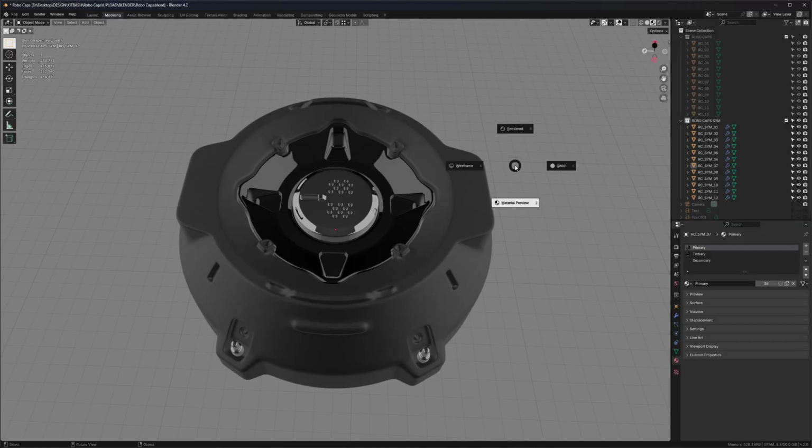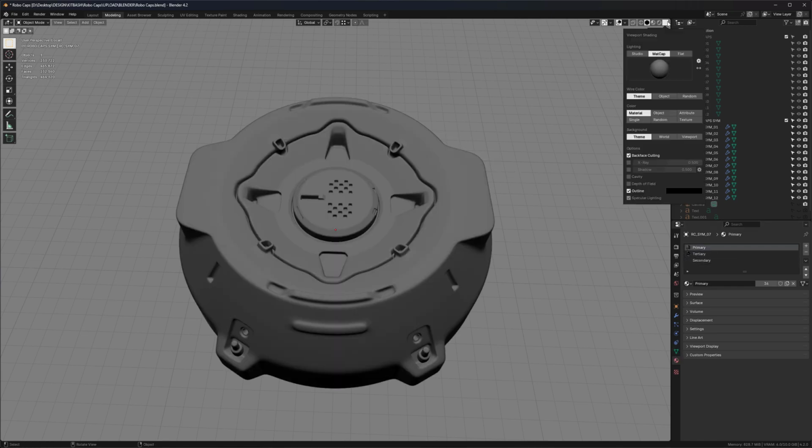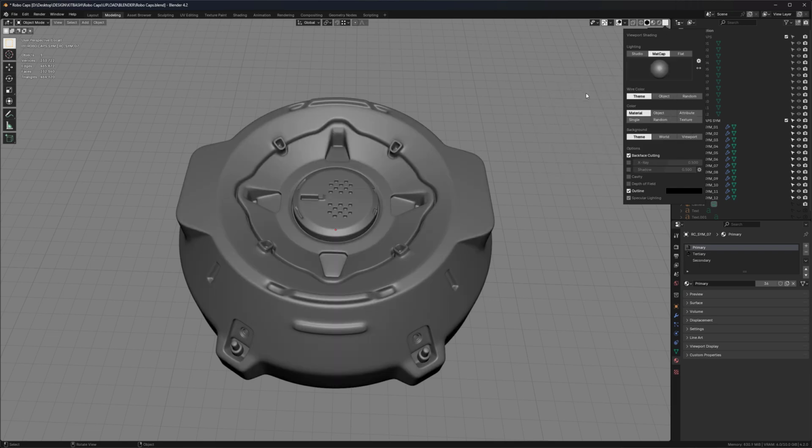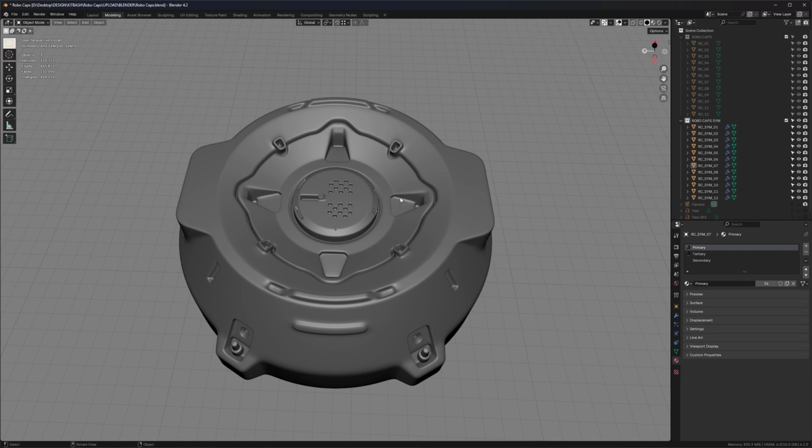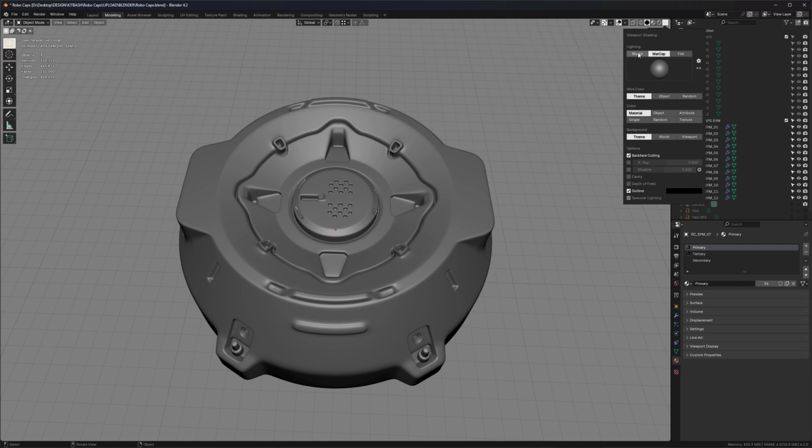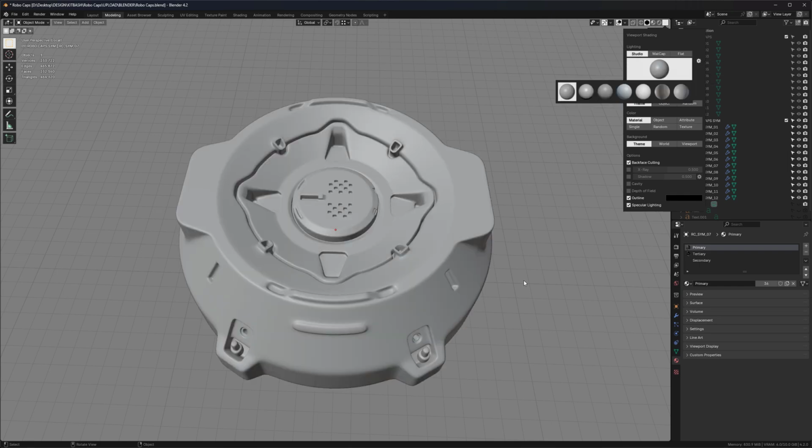Right now I'm in Eevee with some principal BSDFs that I've assigned to this object, as you can see. We're gonna switch to Solid View, and we're not gonna use a matcap, even though that seems to be the ideal case. Problem is that we can't assign individual pieces different matcaps of different colors, or we can sort of modify the colors, but it's not gonna look quite right. So instead, we're gonna go to our studio lighting and just stick to the default for now.